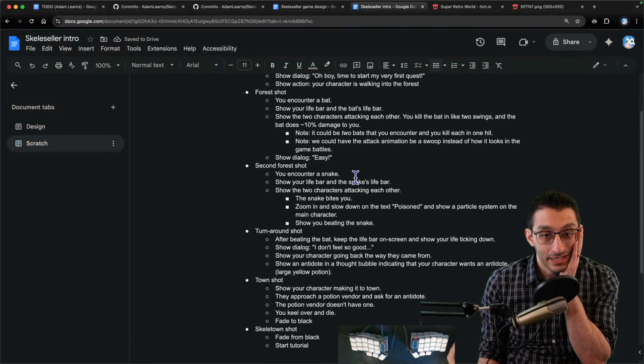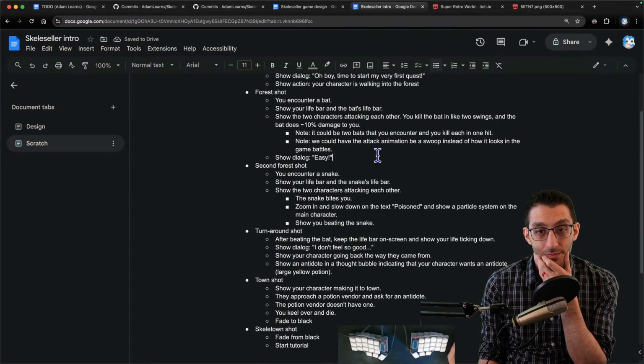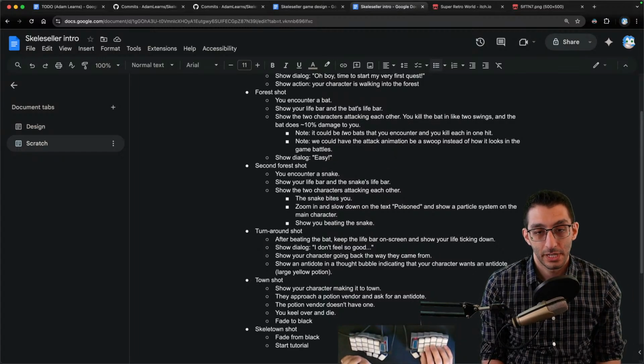Show dialogue, easy. You encounter a snake. Show your life bar and the snake's life bar. Show the 2 characters attacking each other. Snake bites you. Zoom in and slow down on the text poisoned. Show particle system on the main character. Poison particle system. Show you beating the snake.